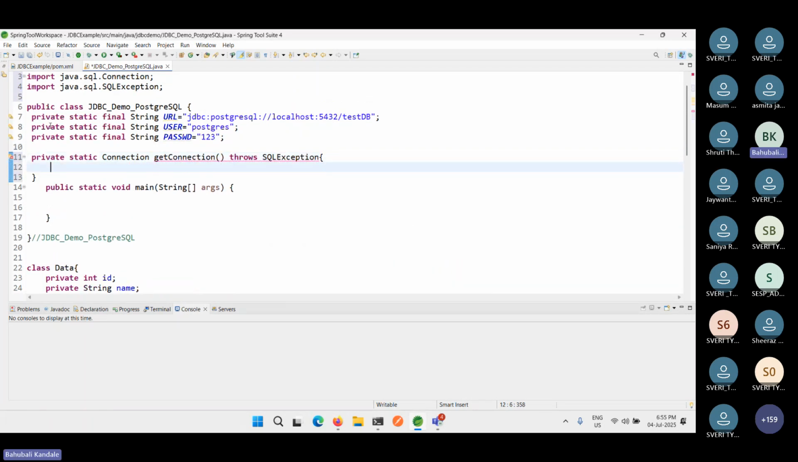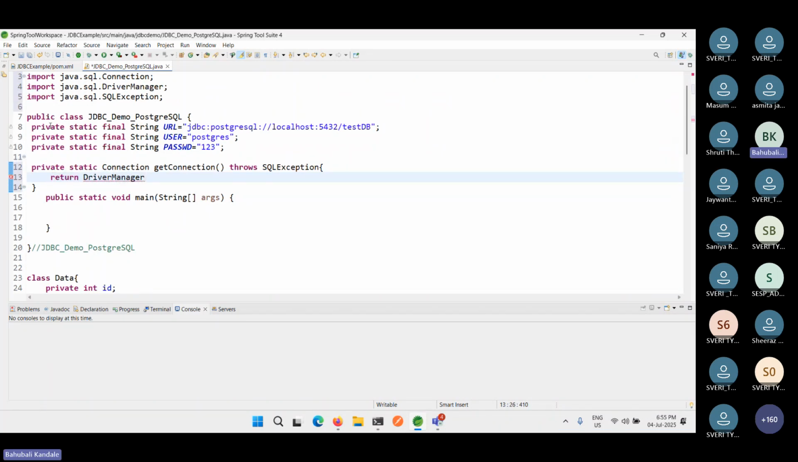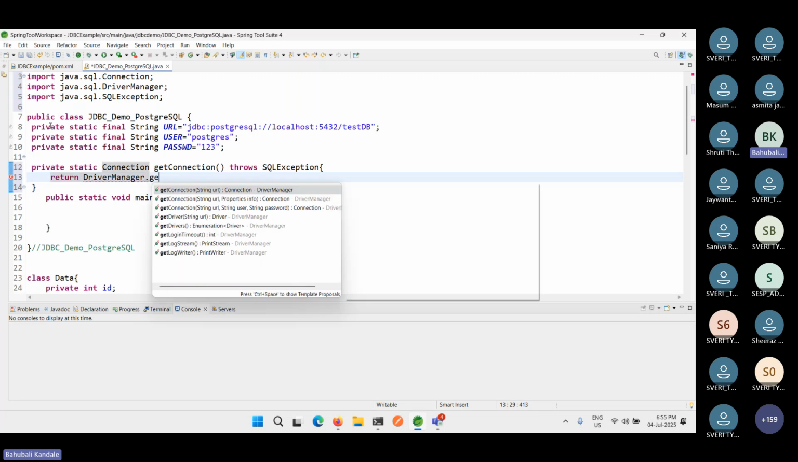And now I'm going to write the body. It returns what? A Connection object. And a Connection object is always returned by one method. That method belongs to the DriverManager class, and that method name is getConnection. So return DriverManager.getConnection method.